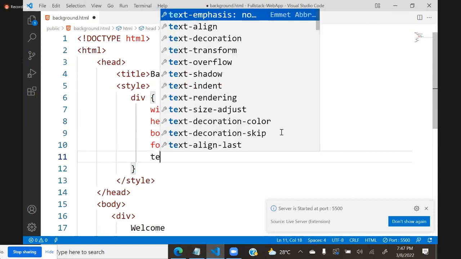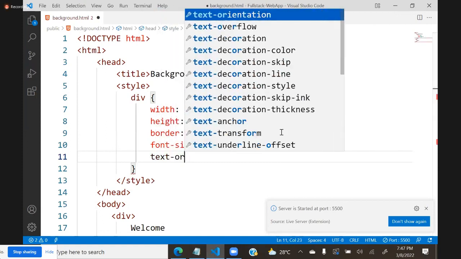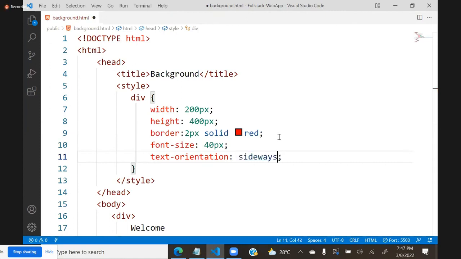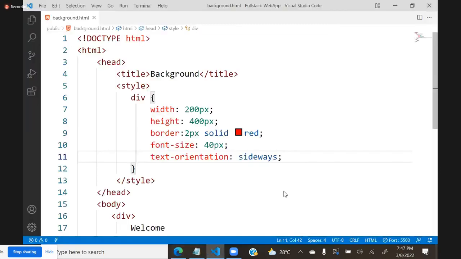We have an option like text orientation. Text orientation I have given here as sideways. Sideways, it is not having any effect. Actually, for text orientation we have upright. You see, it's not having any effect. That means we have upright or other options like sideways.